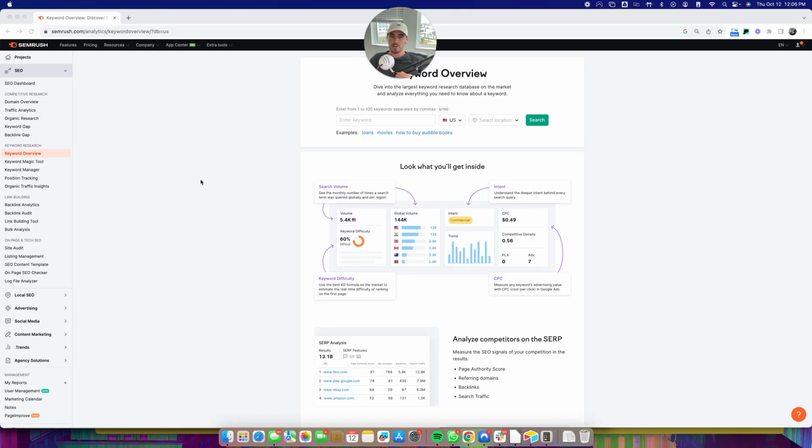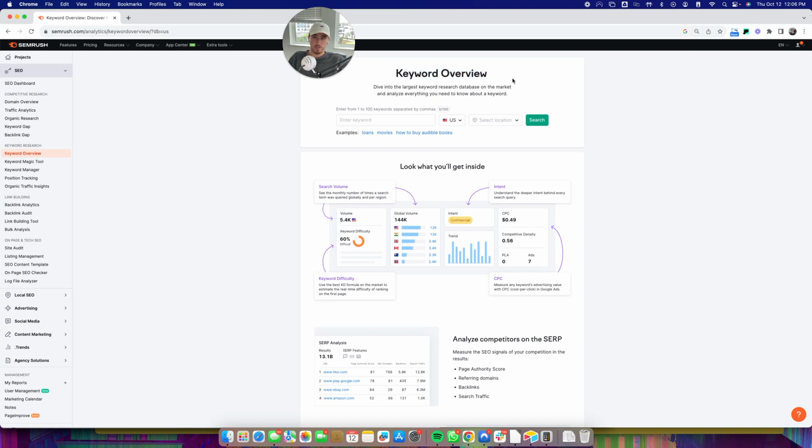So for keyword research, this is pretty simple. There's plenty of tools that do this. I use SEMrush. There's also Ahrefs, and there's a few other SEO software that do the same thing. This is nothing fancy here. But basically, SEMrush has a keyword overview tool. Very simple tool.